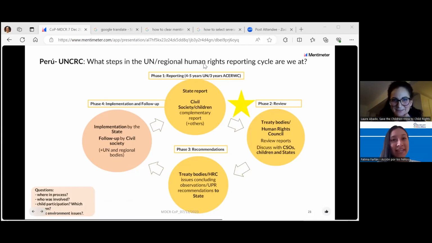Thank you very much to the organizing team. Thank you very much, Elori, for the presentation. Hi, my name is Fatima Farfan. I'm a social specialist in child participation, and today I am representing the NGO Acción por los Niños, Action for Children, and this NGO, together with the Program for Civil Society Participation, we promote the rights of children and the young.